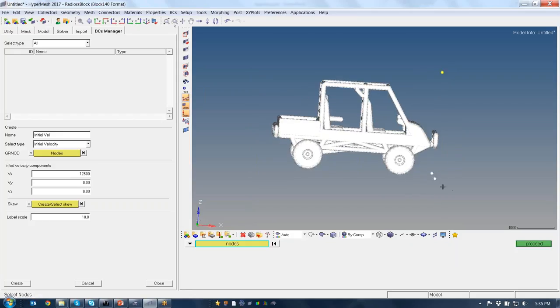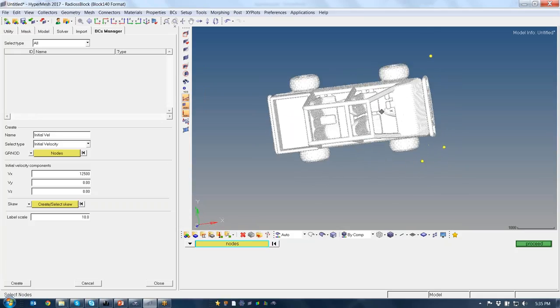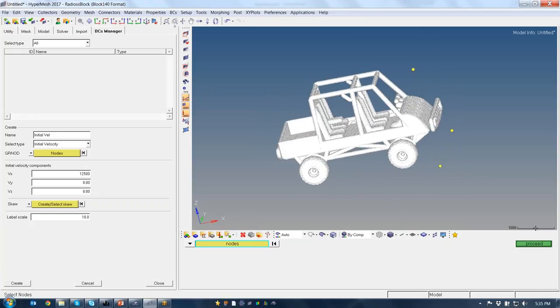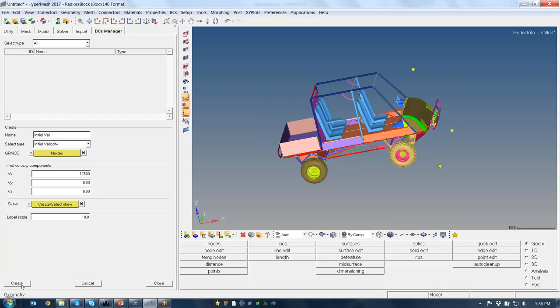You're seeing some temp nodes here, which I will explain later, but as of now I don't need them in the initial velocity. So I have selected all the nodes of the vehicle. Good. I will say proceed and create. Okay, I have created an initial velocity for the impact load. It's taking some time to create. Next I will follow with the gravity load.